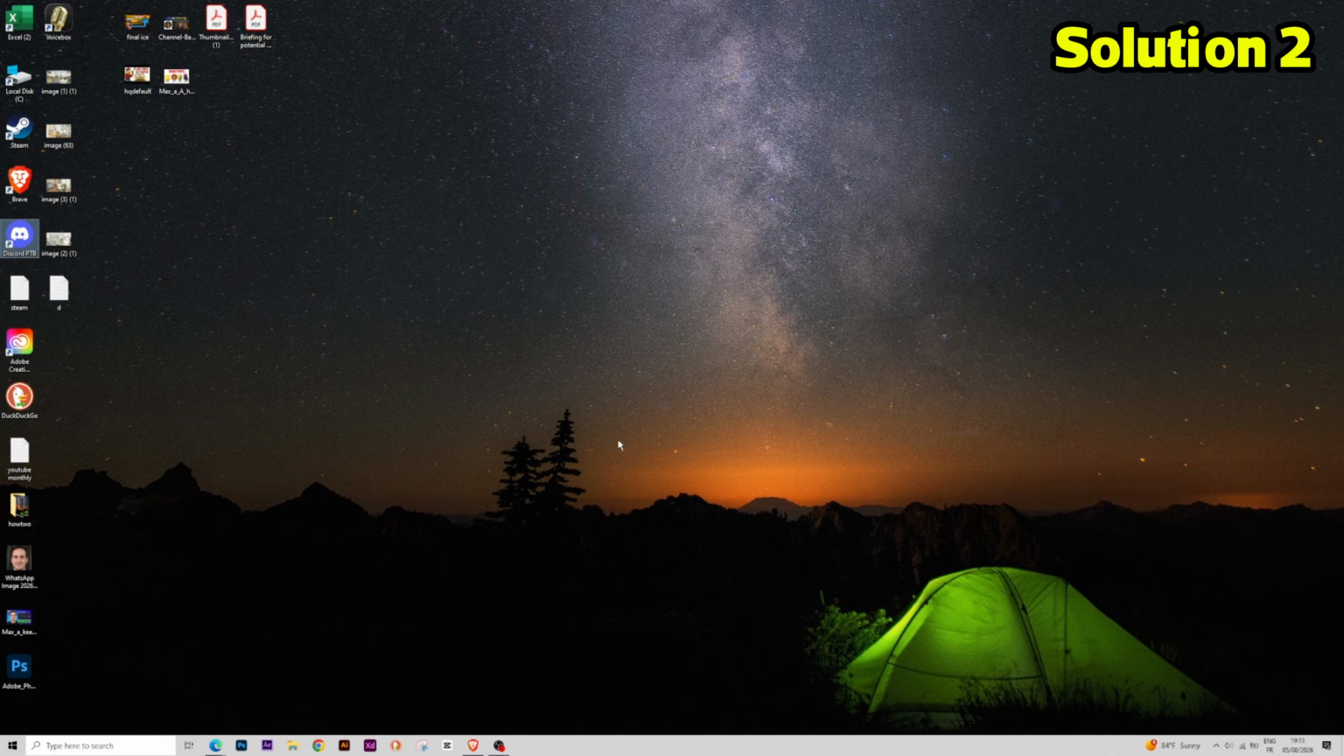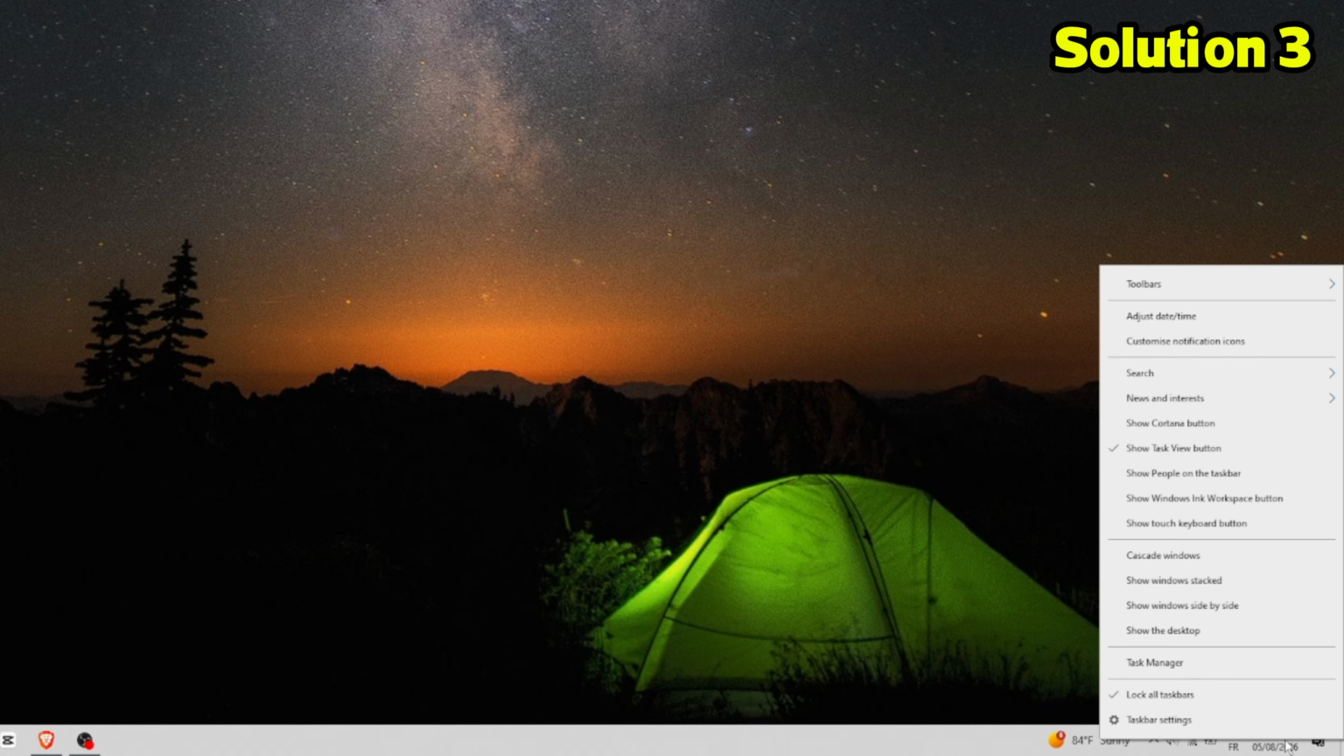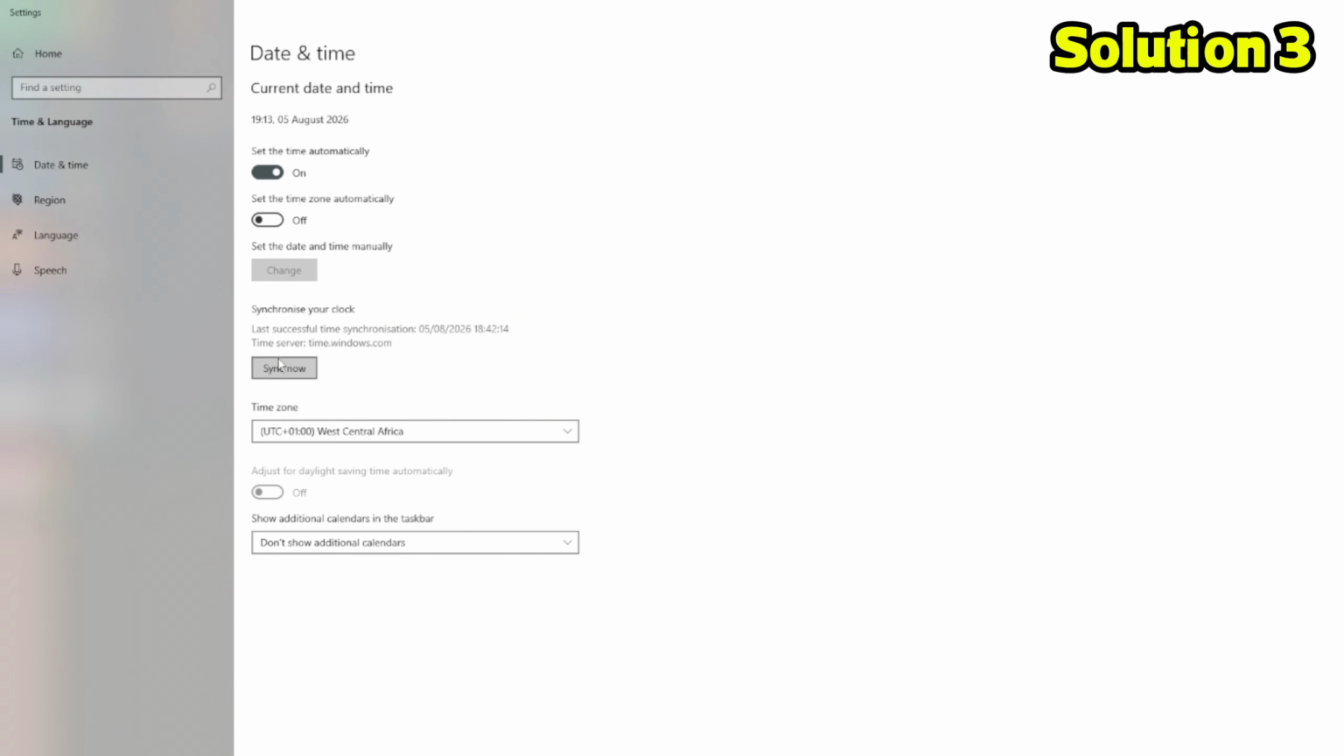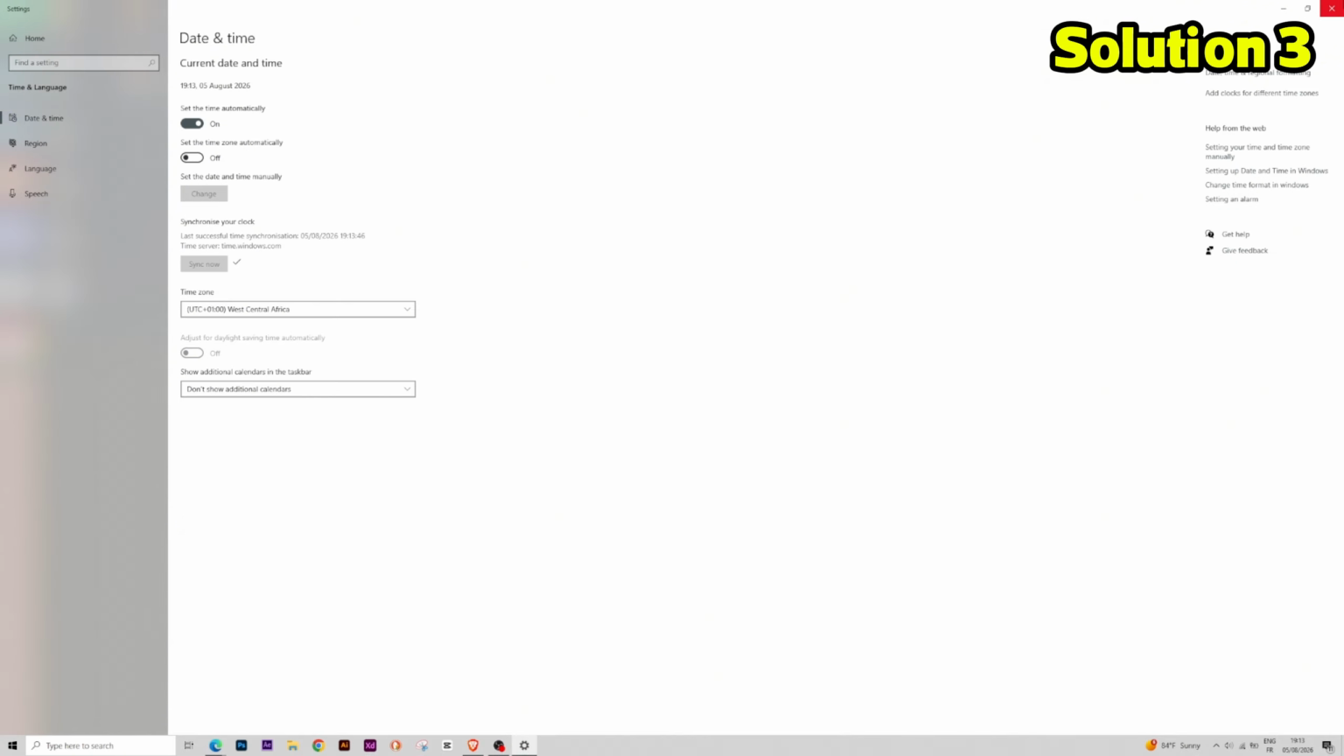If that doesn't work, the third step is to check your computer's time and date. If your Windows clock is wrong even by a few minutes, Discord security certificates will fail and it will get stuck on starting. Right-click on the clock in the bottom right corner of your screen, select Adjust Date and Time, and click on Sync Now. After syncing your time, try opening Discord again.